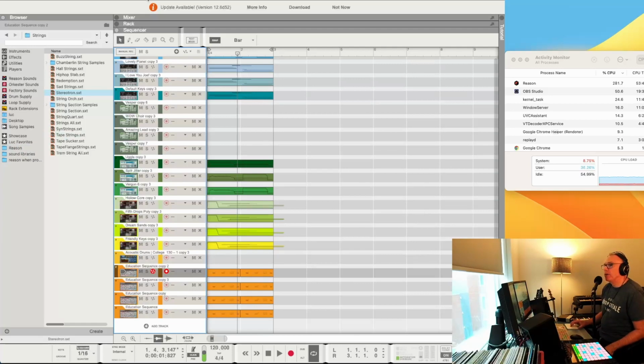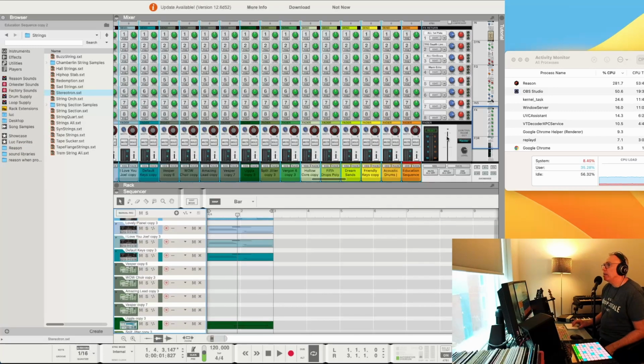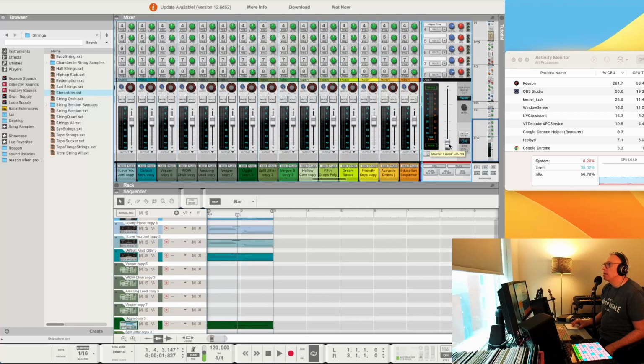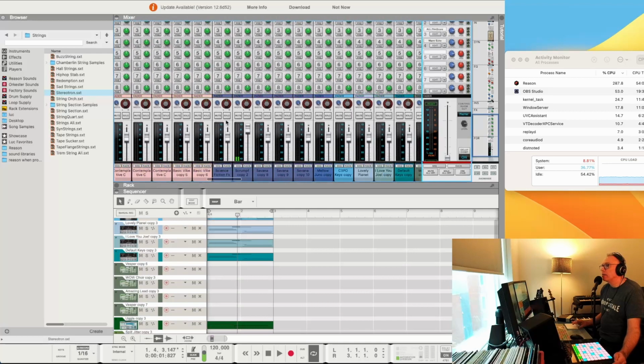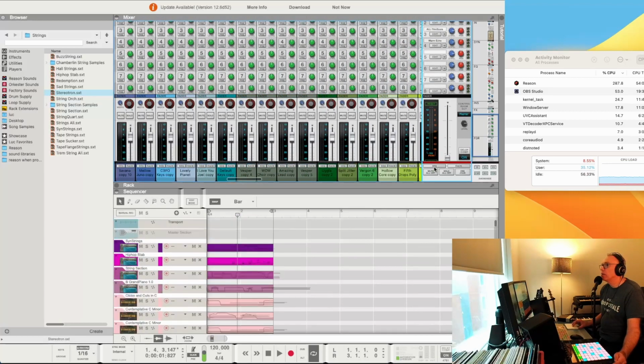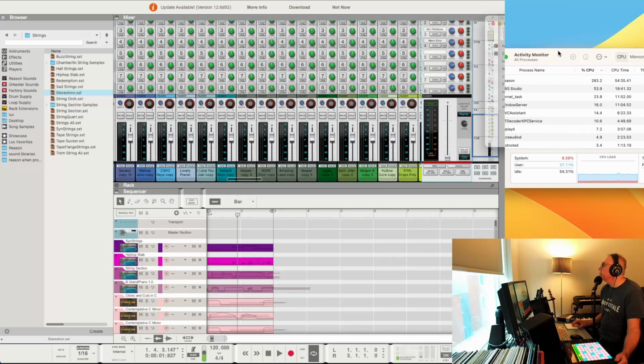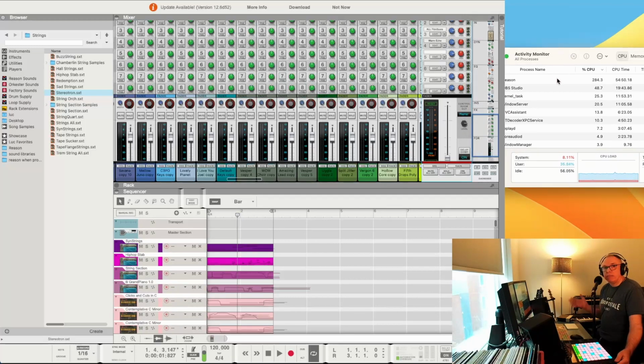So what we're going to do is bring the master level down. We don't want any of that. Nothing's soloed. I'm going to remove all of these, and we'll try playing. I'm just going to move this over here so you can see the whole CPU load. So let's see what it does.